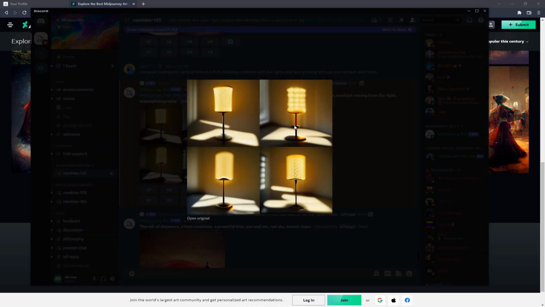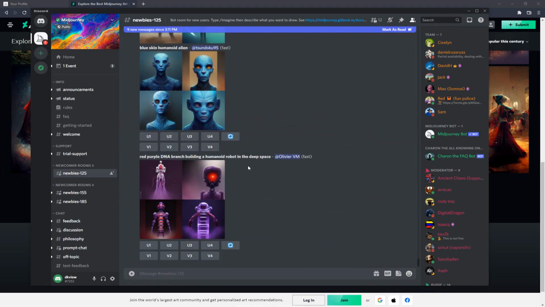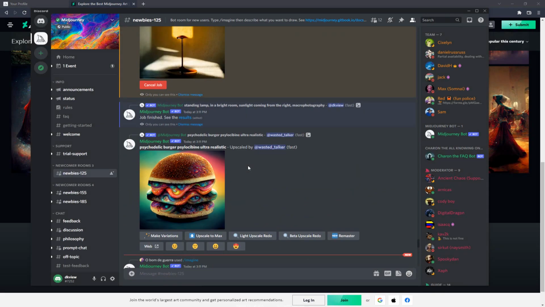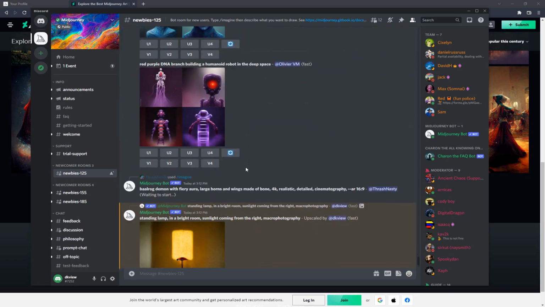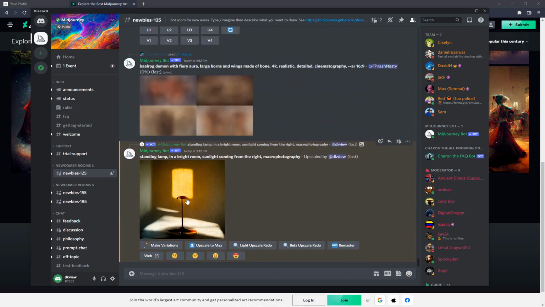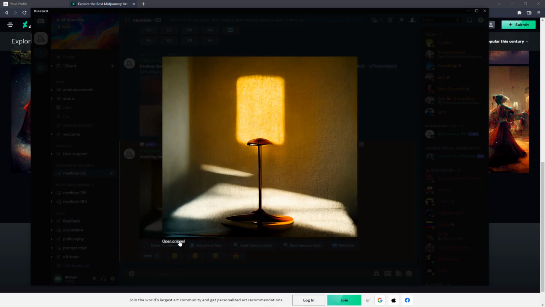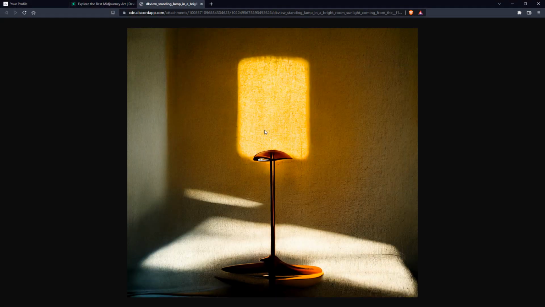So as you can see, now we have 4 different lamps based on the same design. So as we just told it, we want to have a lamp standing in a lit up room with the light coming from the right side. And this is what it provided us with. If I scroll down, we're just waiting for the upres, which I think it just finished. There we go. Now, if I click on it, this will actually allow me to open it over here.